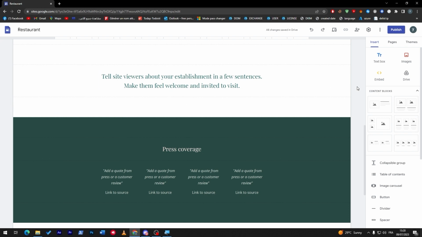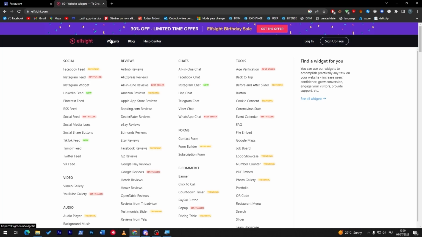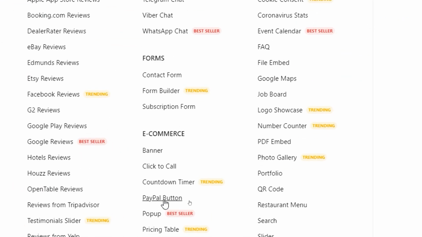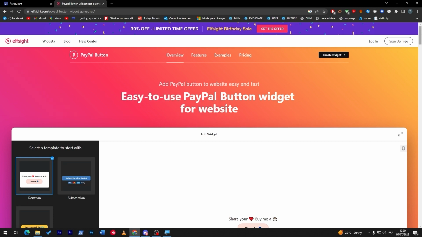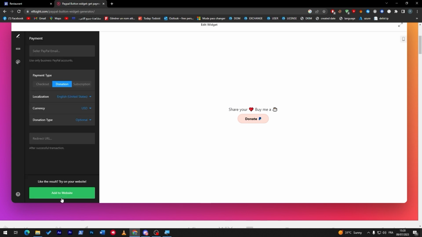So for example, there is embed code from PayPal, and from basically a lot of applications. Let's try PayPal for now. So guys, as you can see, this is the website that we are going to get our embed code from. For PayPal, as I said, let's click on widgets, and here you will get different kinds of widgets. Here we have the PayPal button. Let's click on it. It's a responsive PayPal button widget for websites. This is an example of how it's going to look.